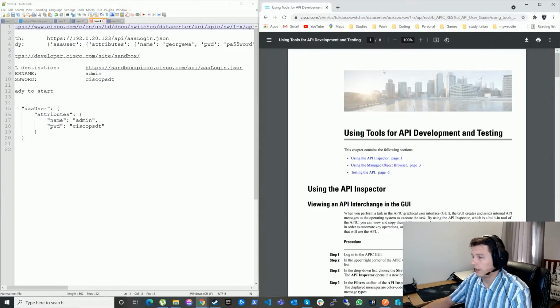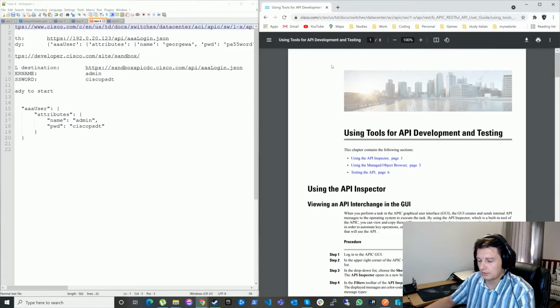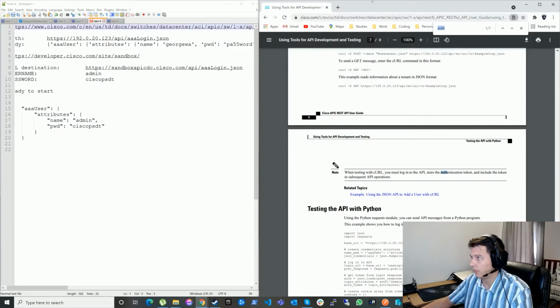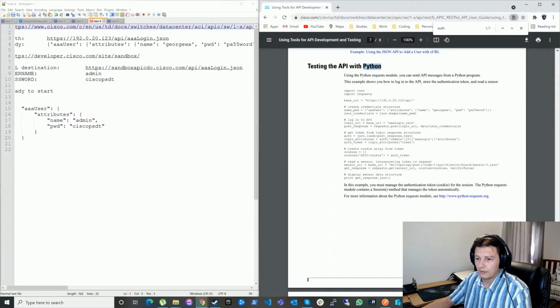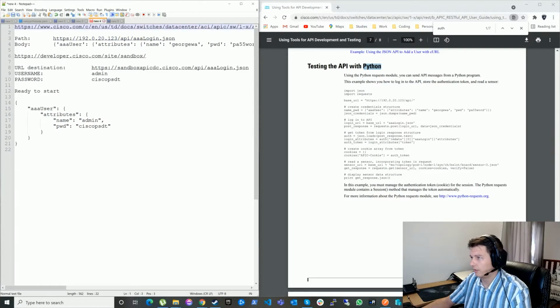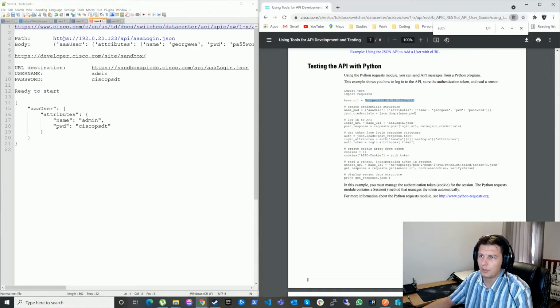Okay. I am specifically looking for the authentication section, so I will do a control find for auth. And then you can see here testing the API with Python. Now the information here, we're not currently doing it in Python, but the information is still relevant to what we want to do. So the first section is I need a path. So the base URL in this script is HTTPS with an IP address and an API path, telling the PC that you're going to be calling an API path. This is similar to what I've got here already.